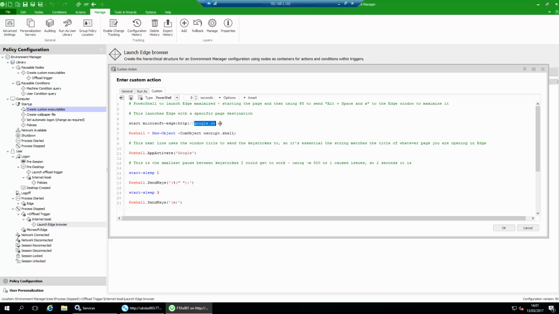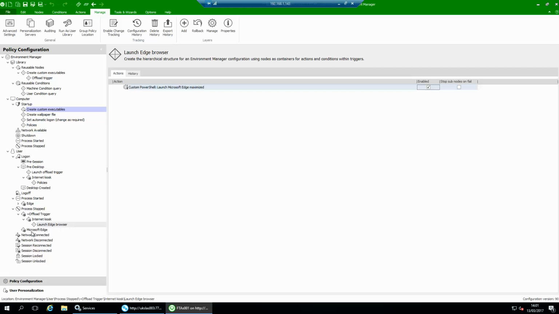So if you use a different site for there, you'll need to write in the window title into there to get it to maximize it. And then when Edge itself launches, we have, sorry, that's the wrong one. That's up here on it base, sorry.